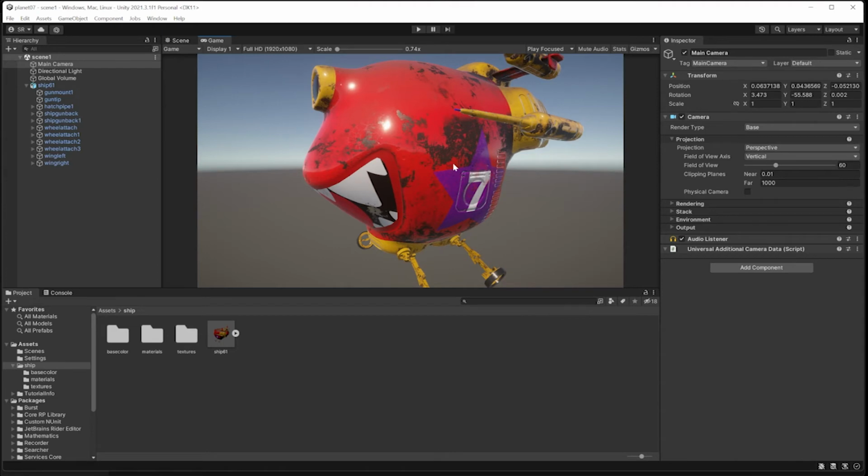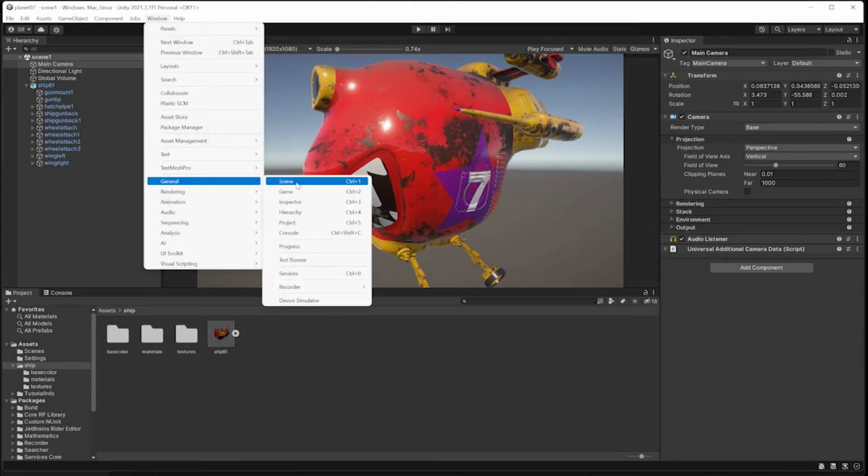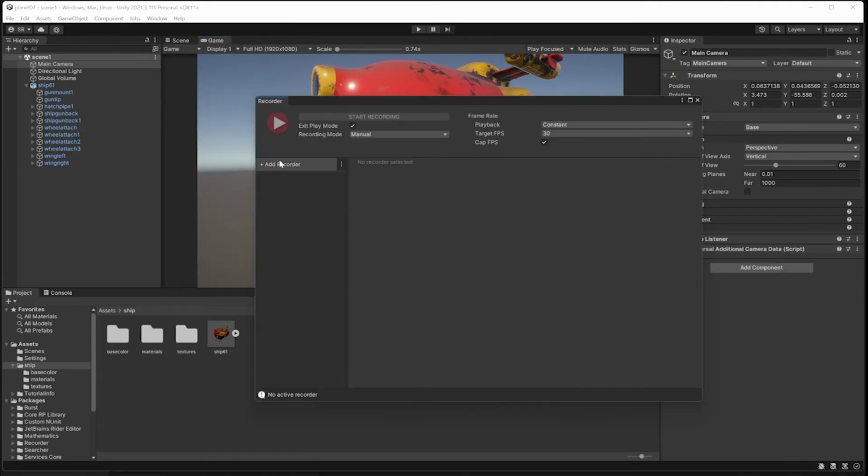The goal, though, is to create a whole animation. To do this, go to Window, General, and move on down to Recorder. Open up the Recorder window. To start the process of recording, whether it's going to be a single image or animation, click on Add Recorder and select what type of recording you want. Animation clip, movie, image sequence. I'm going to select an image sequence, even though I just want one image.